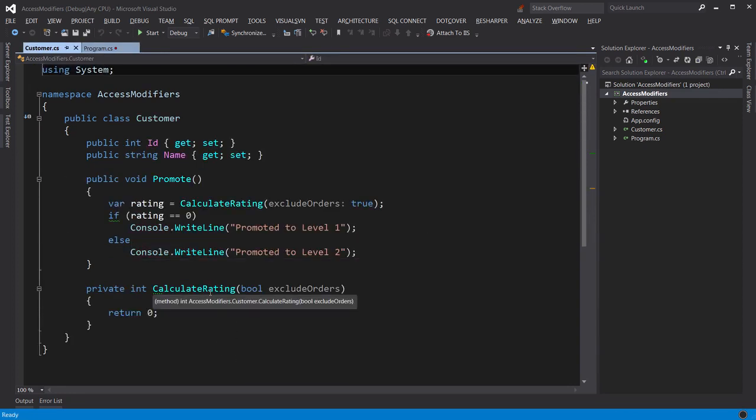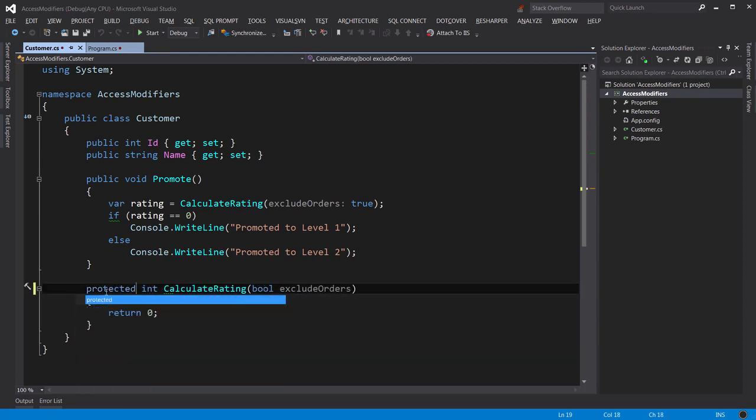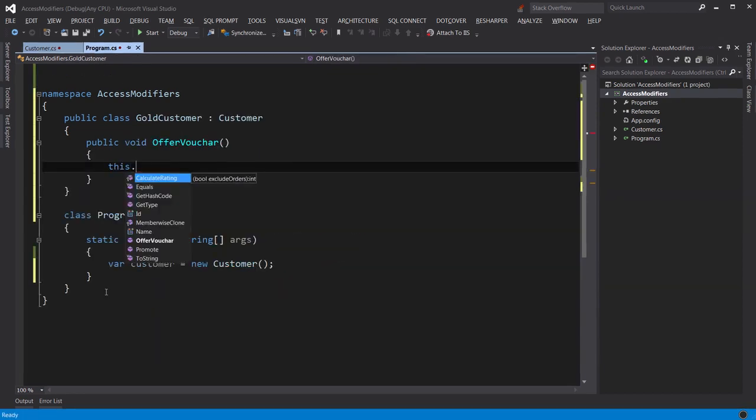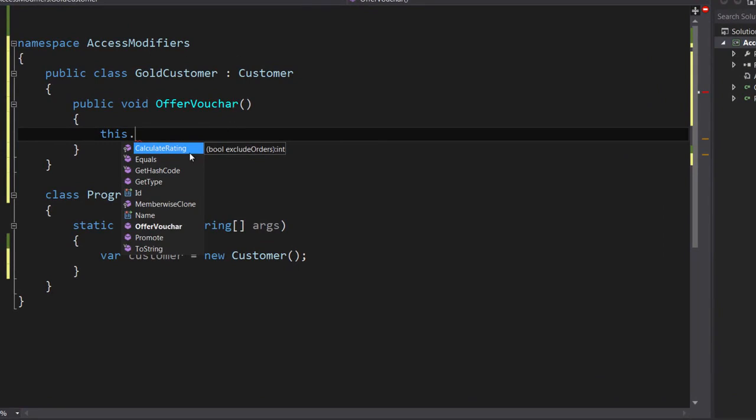Look, calculate rating is declared as private. And my rationale was because this is the implementation detail, we want to encapsulate it. We don't want anywhere else in the code to have dependency to this method. Now, if we change this to protected and go back to our gold customer class, look, this dot, and here we see the calculate rating method. And here's the problem. We created a dependency to the implementation detail of the customer class. So again, if tomorrow we are going to change that method, maybe we rename it, maybe we add a parameter, or maybe we even delete that method, gold customer class is going to be affected.